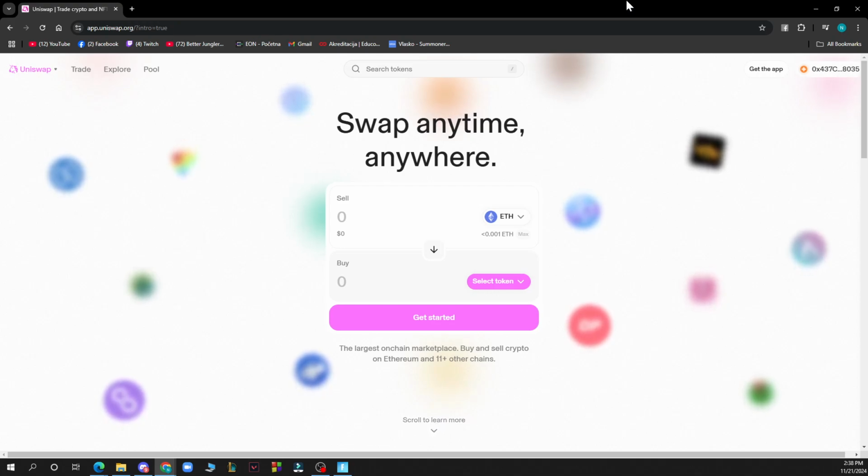Now let's see what we have in front of us here. In the top left corner, we have Trade, Explore, and Pool. And we have the search tokens. And here you can swap anytime, anywhere. But now, guys, let's see how you can actually buy Ethereum on Uniswap.